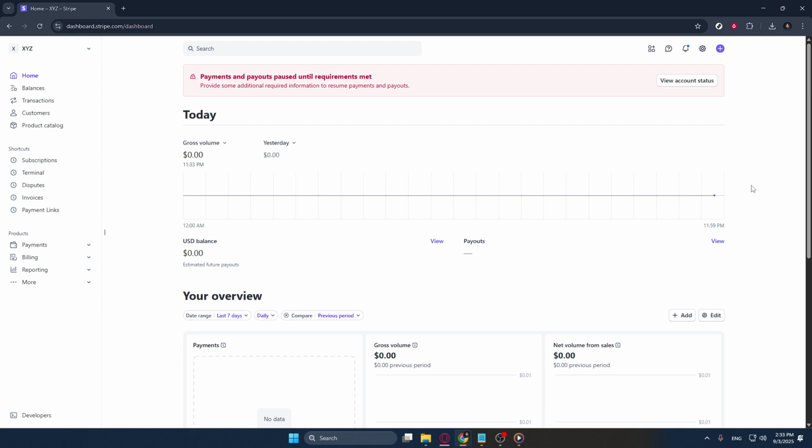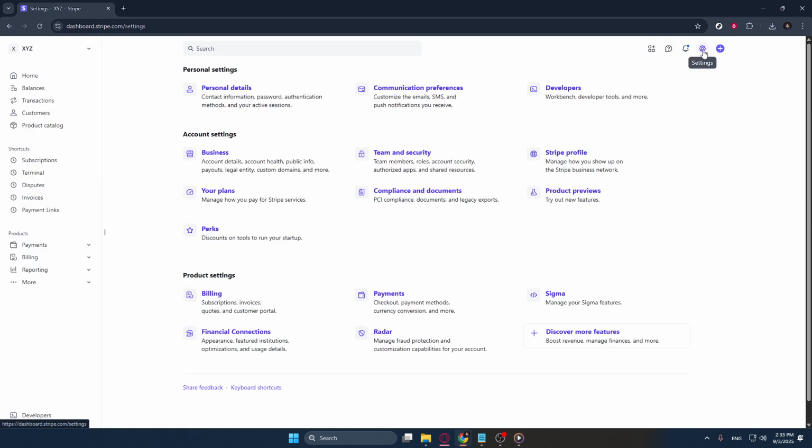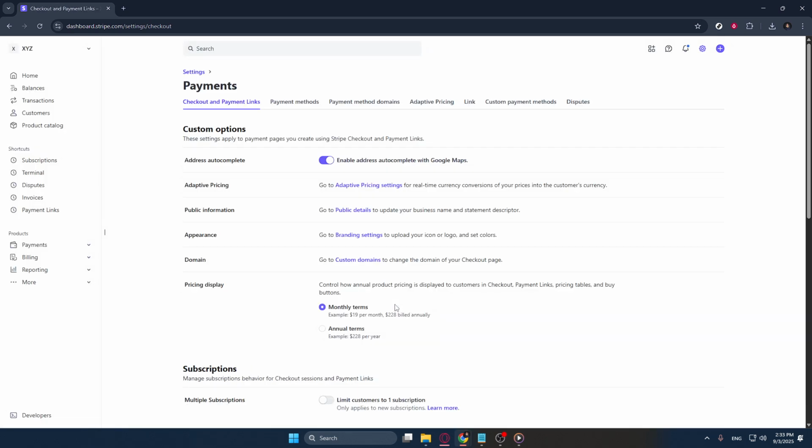Once you're logged in, look toward the left side of your screen and find the Settings option. Clicking on this will open a list of various configurations you can adjust. From this list, you should identify and select the Payments tab. This section is where you'll manage all aspects related to how you handle transactions on your platform.